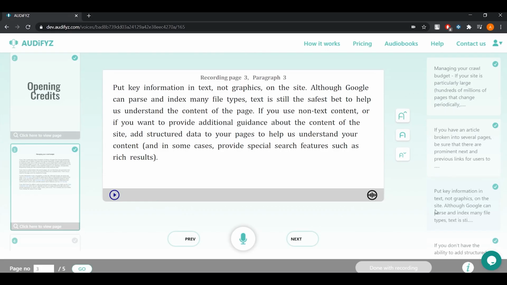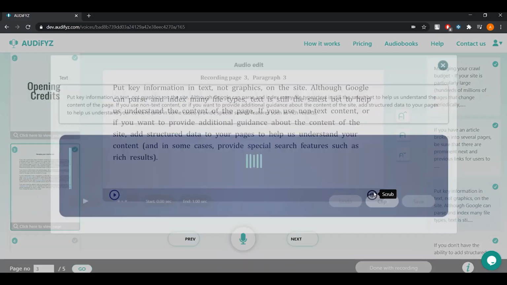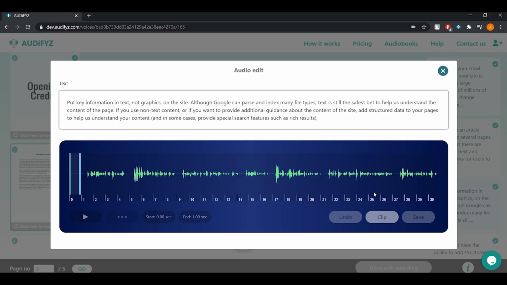You can use the scrub option to utilize the desilence button to remove silences manually and use the other standard editing options like clip and save.